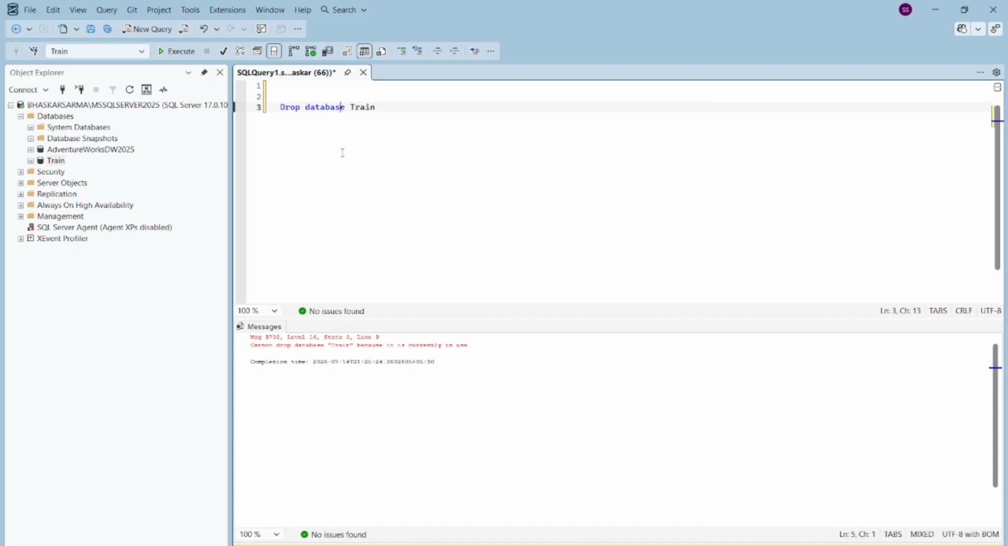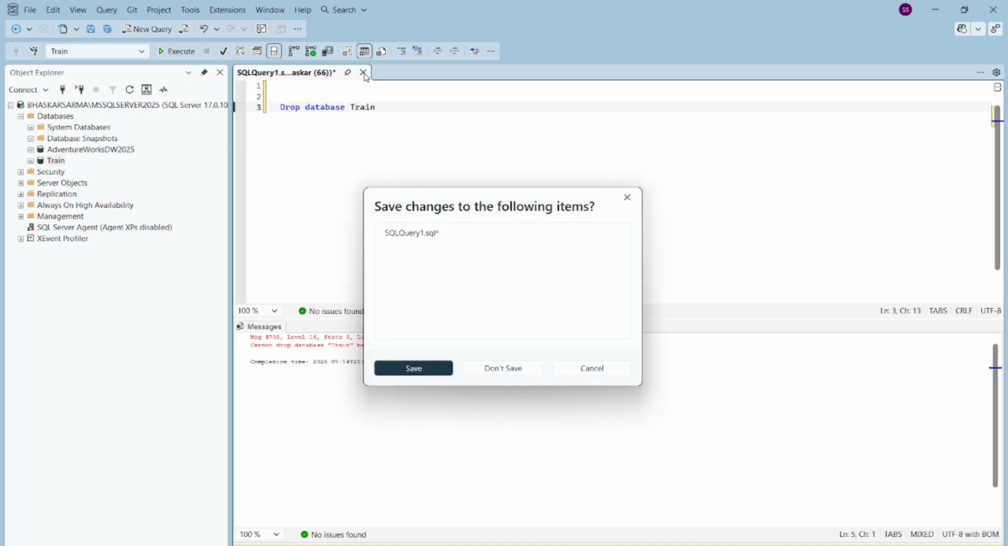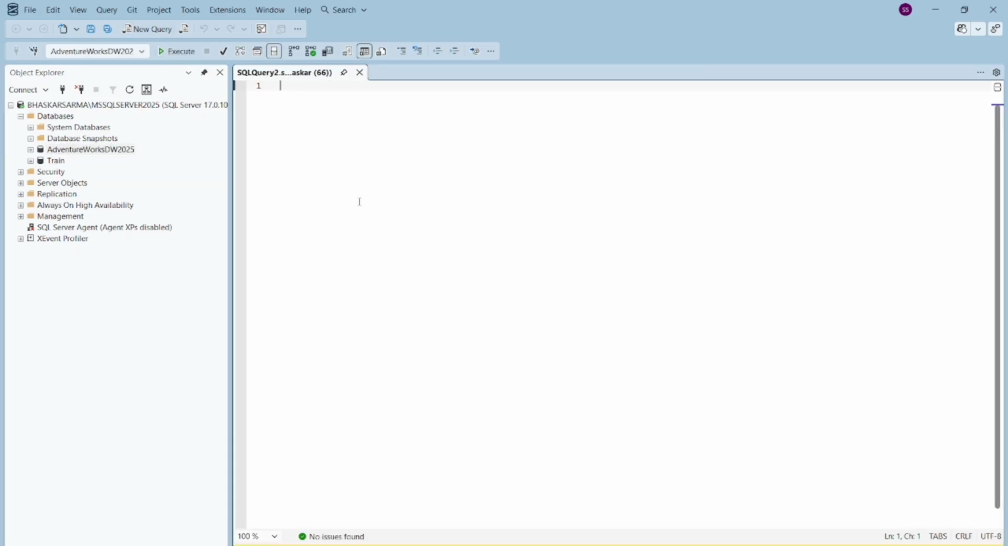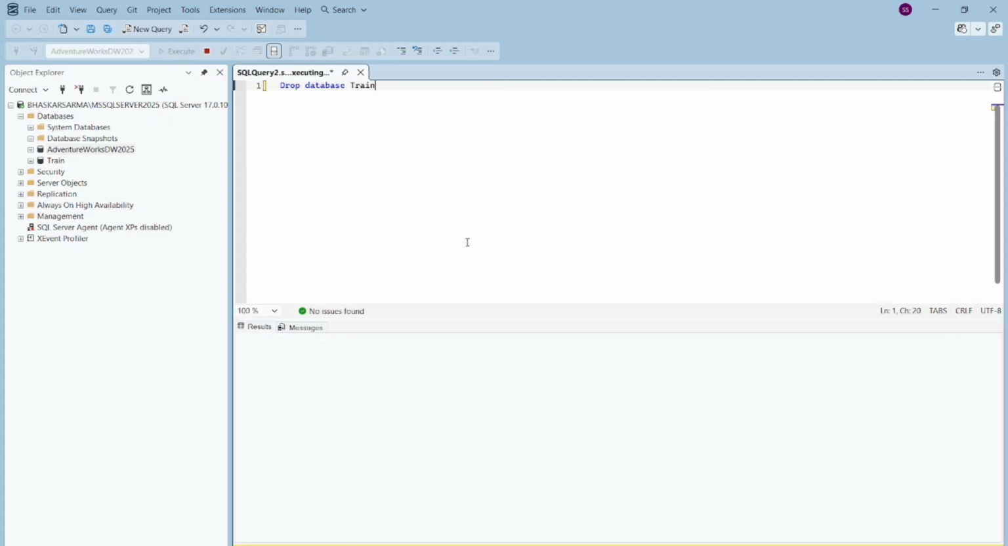So what is the next point? We'll try some alternative way. Now what I'll do is go to another database and try. Suppose AdventureWorks. I'll go to the AdventureWorks database and try to drop the Train database from there. Sometimes it works, sometimes it doesn't. DROP DATABASE Train. Now executing the query, you can see below.